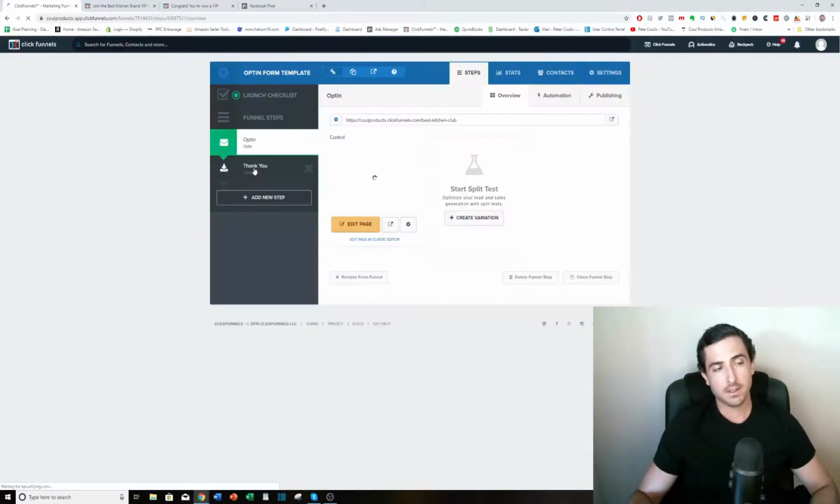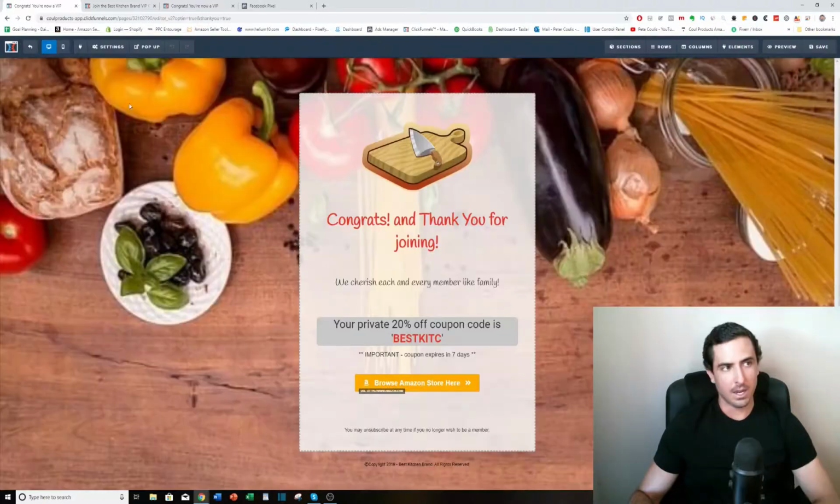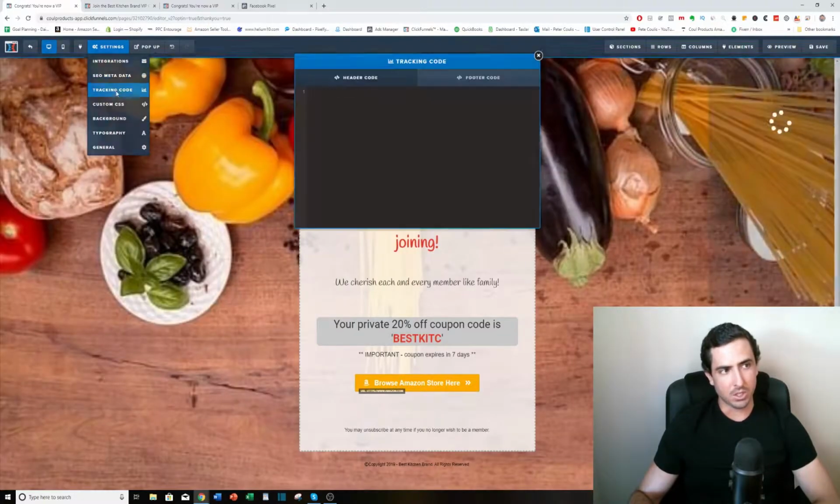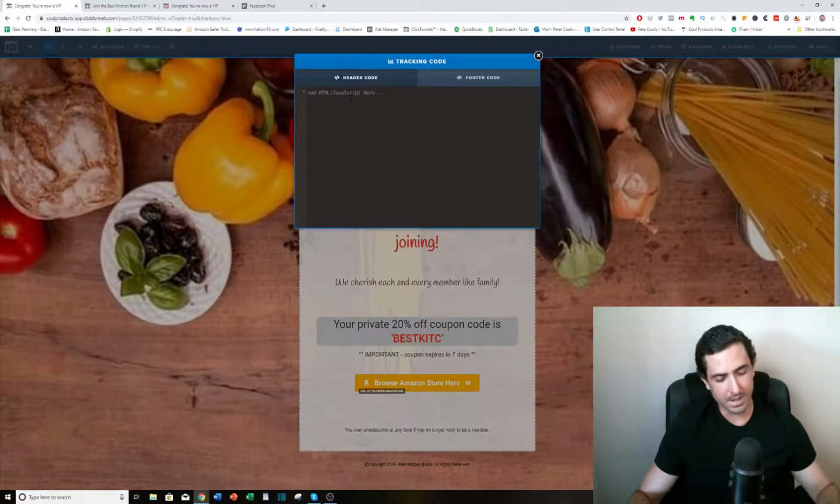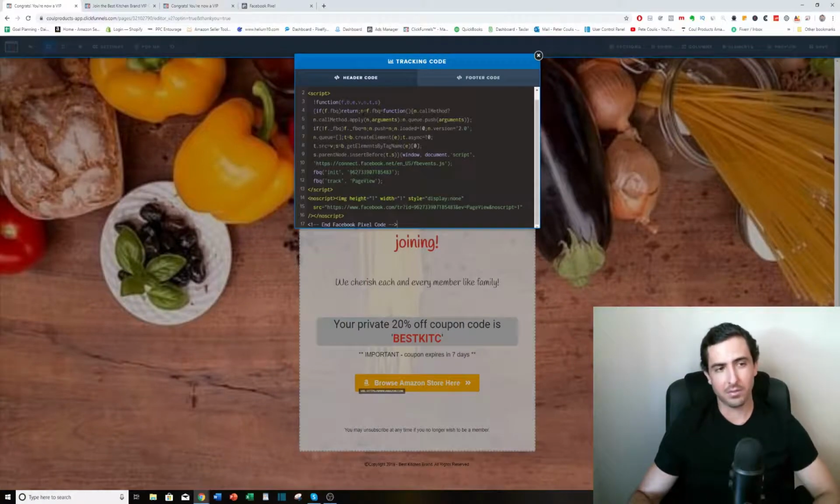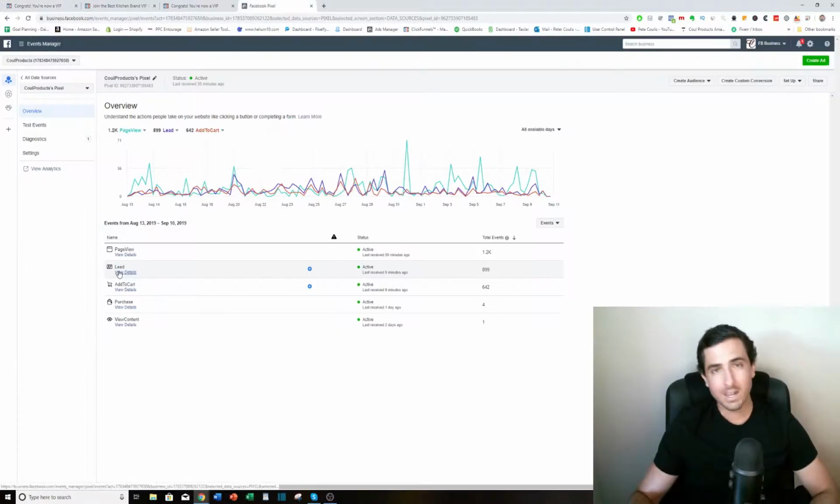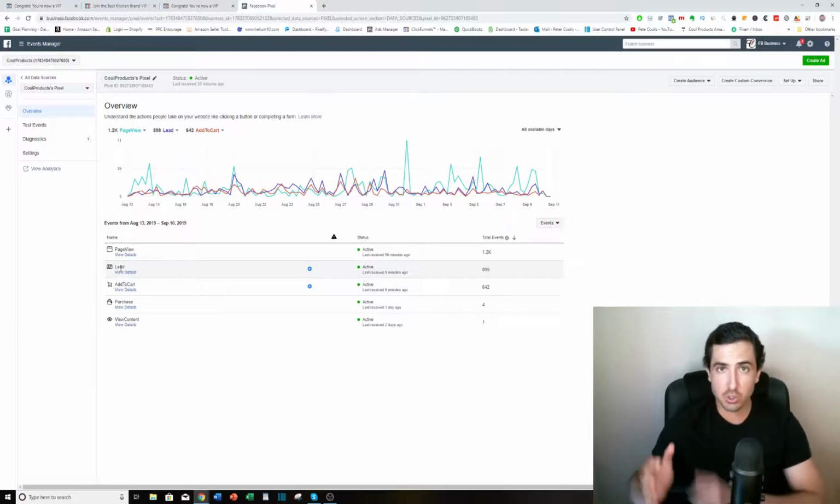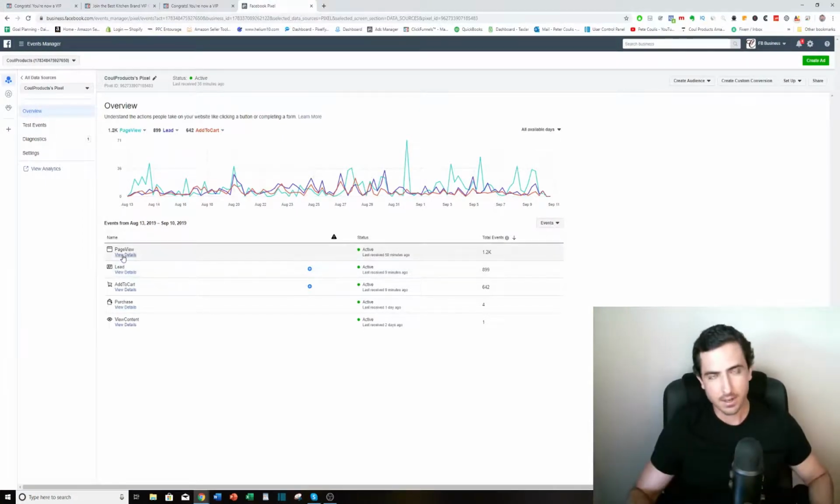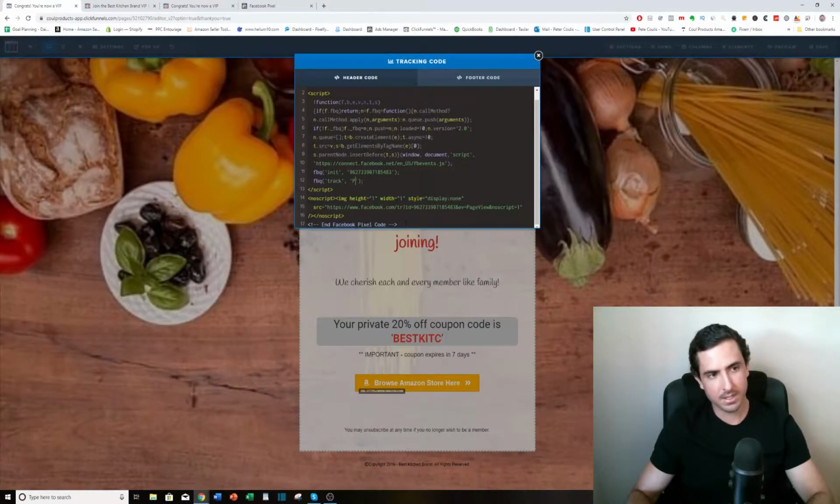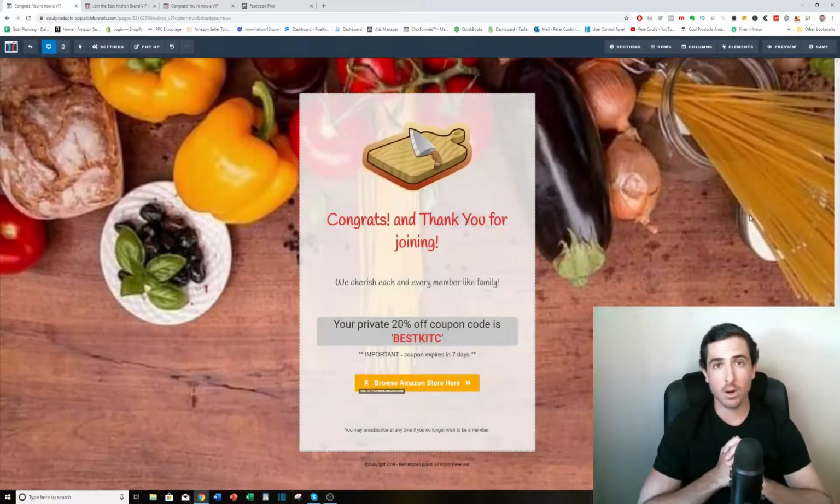Go back, come back to the thank you page, edit page, and now we're going to go into settings again, tracking code, and we're going to paste that very same code that we pasted on the first page. The only difference is we need that FBQ track line to say lead instead of page view. Come over here, delete this. Make sure you keep all the brackets and everything the same. Lead. That's it. We are now properly tracking our customers with our Facebook pixel.